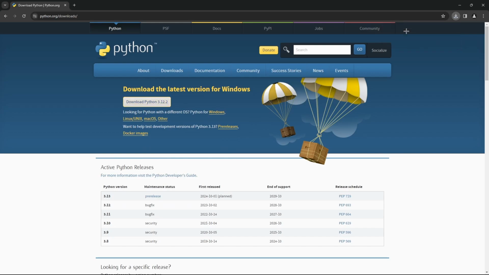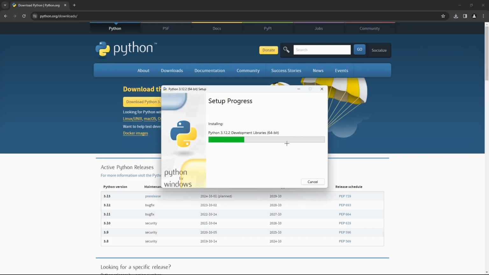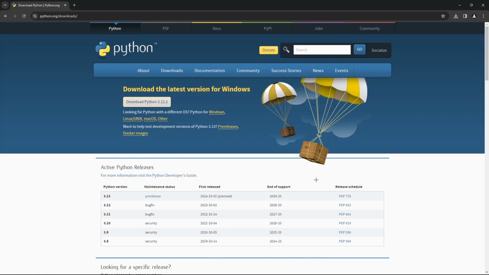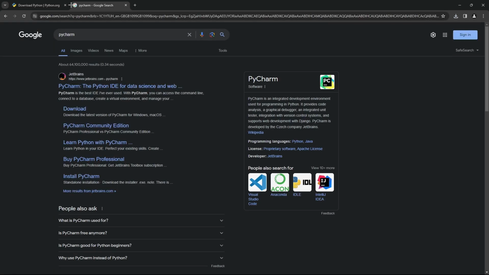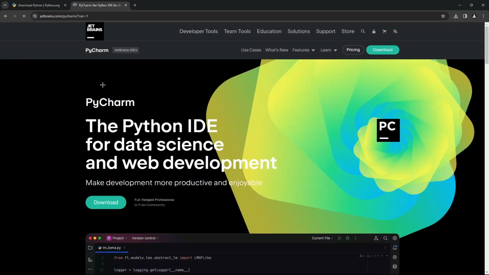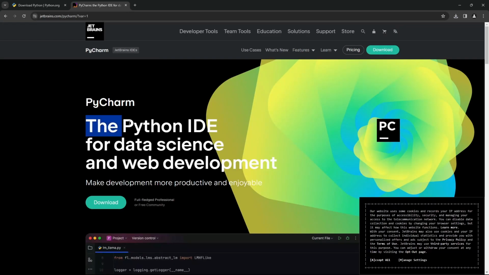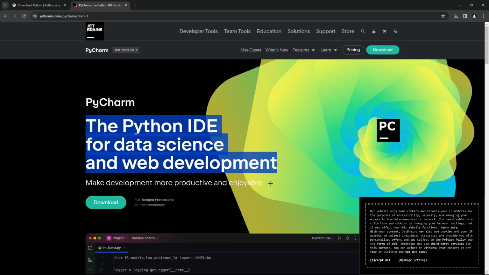and then double click, and you want to install now and just wait for it to install. Okay, Python 3.12.2 is now installed onto my computer, and we will be starting to download PyCharm. So, search for PyCharm in your browser and click on the link that says jetbrains.com. You should see PyCharm, the Python IDE for data science and web development.